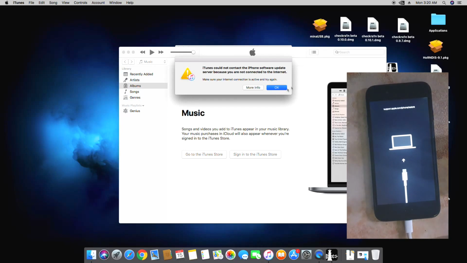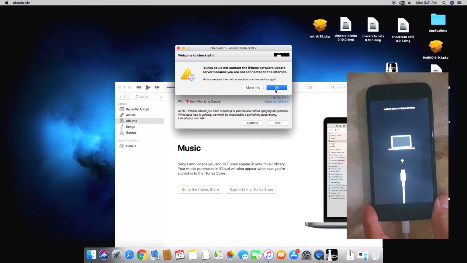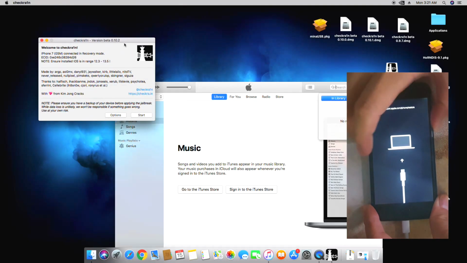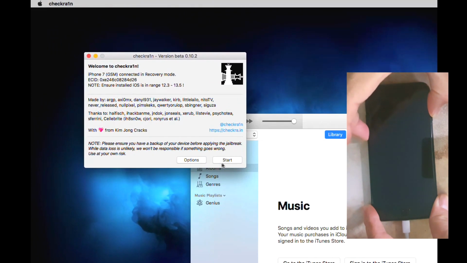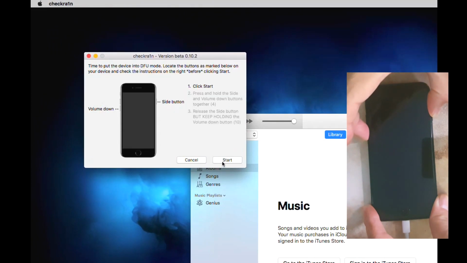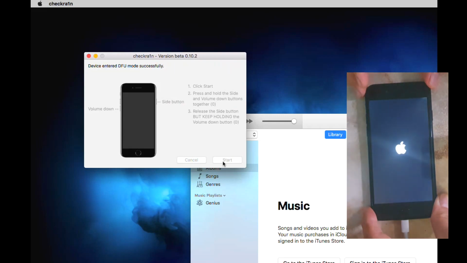And now we've successfully entered recovery mode. iTunes will open, so you're just gonna have to close that out. And you can see here that it's an iPhone 7 in recovery mode. So we'll hit start and then let's get ready to enter DFU. Okay, I'm gonna hit that now. And then we're pressing the home button and the volume down all together. Releasing the power button while keeping the volume down. And now we're in DFU mode.